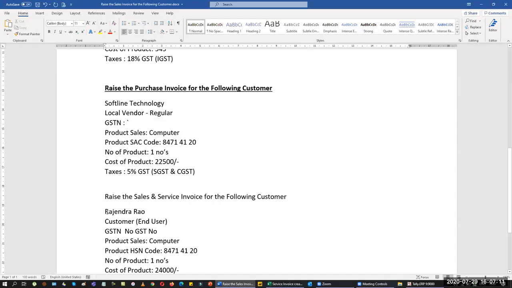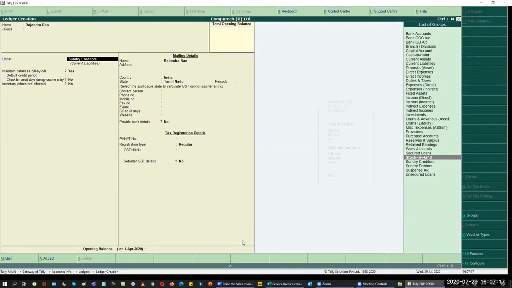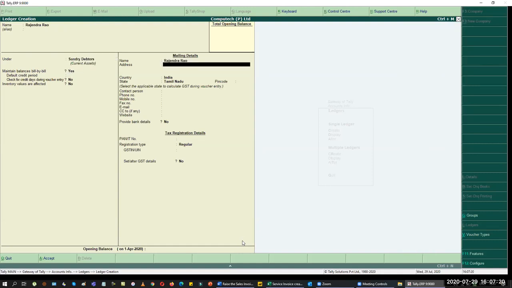Finally, I have one more person and he's one of my customers. So I'm going to just add his name here and he's buying the product from me. And he's my end user. So I'm not really bothered much about any of the details. When I come down to this portion, the registration type, I'm going to convert this into a consumer and save it. It will not ask me for a GST number here if I do so. Now I got all this list.